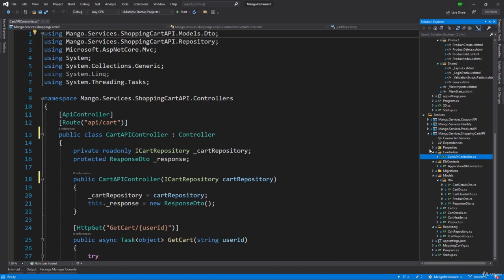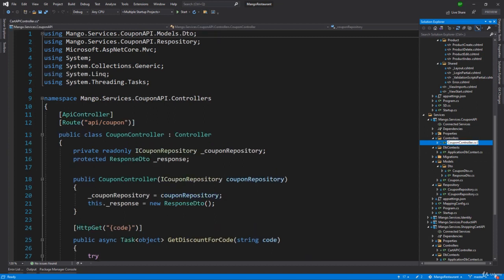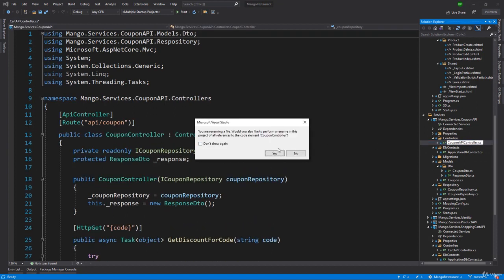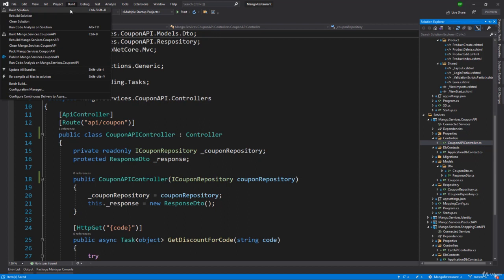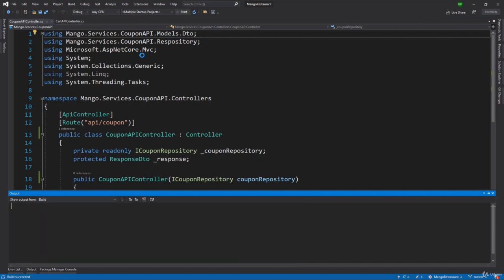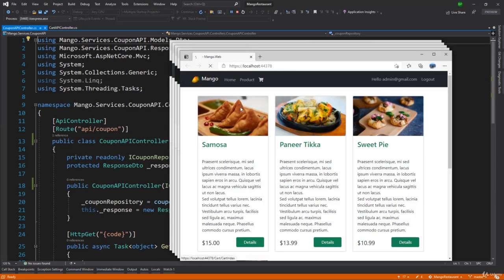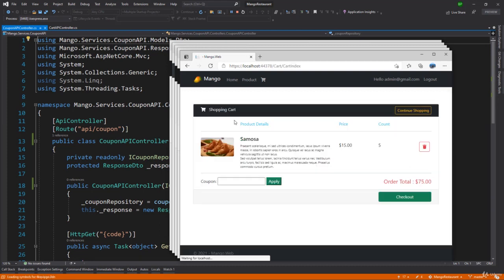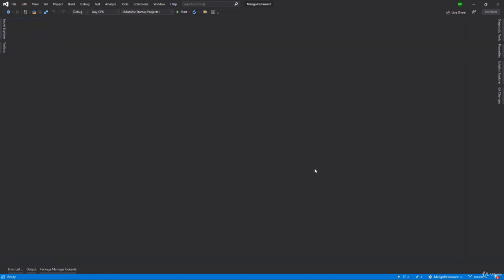We don't have to change anything else. Let me also do the same in coupon. That way it's much easier to tell which controller it is by looking at the name. This is an API controller. With that, let's build the project and everything should still work. Let's run it again and make sure everything is working. Let's go to our shopping cart. And great, it's working. So with that, we have made things less confusing, and let's continue in the next video.